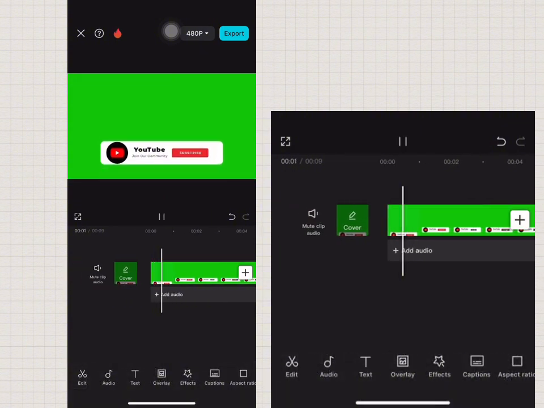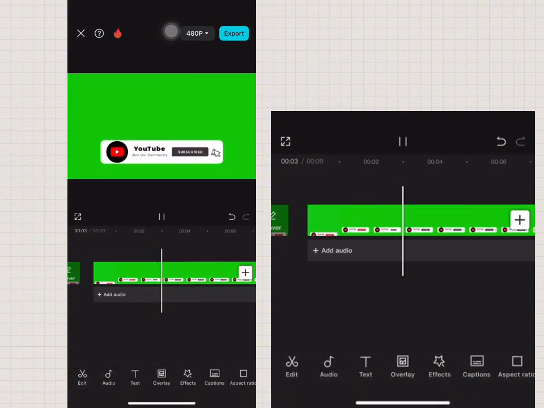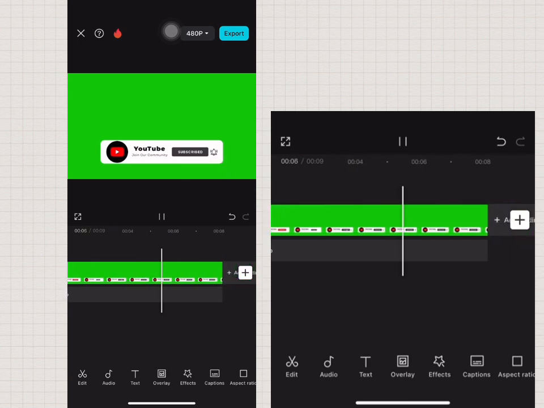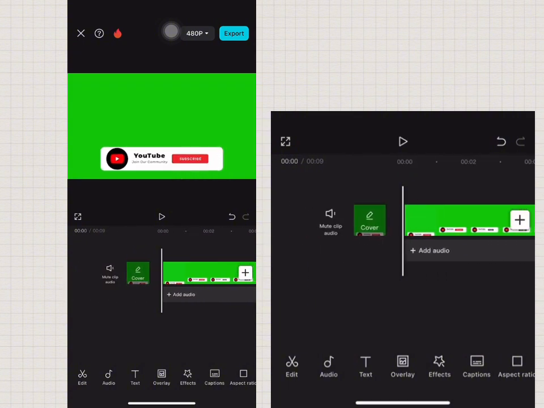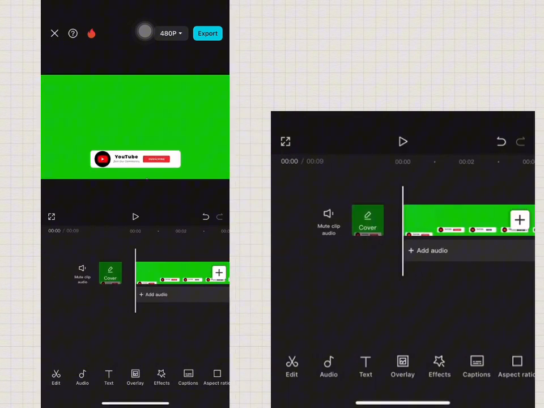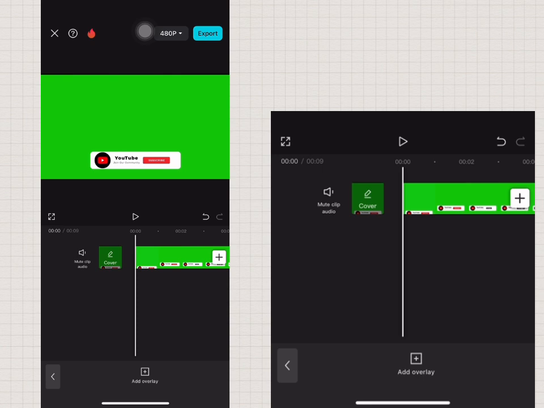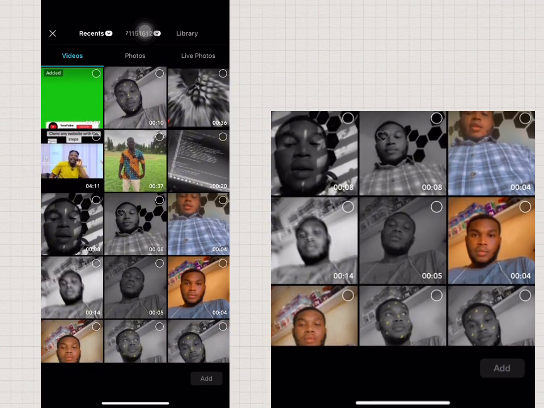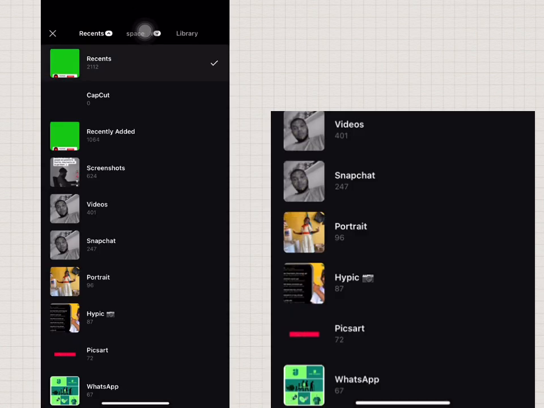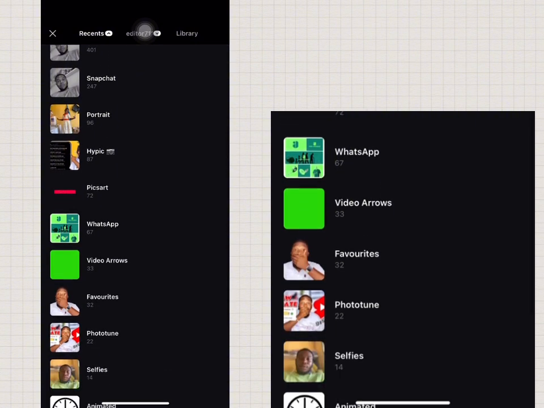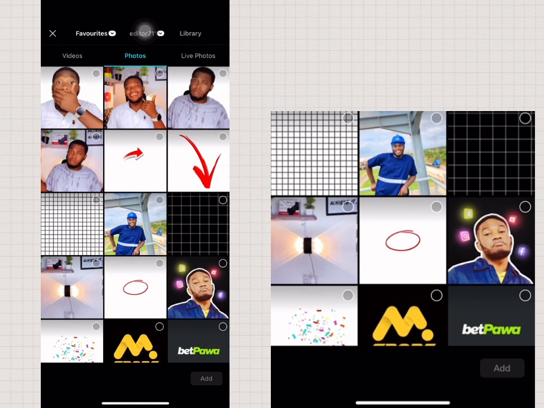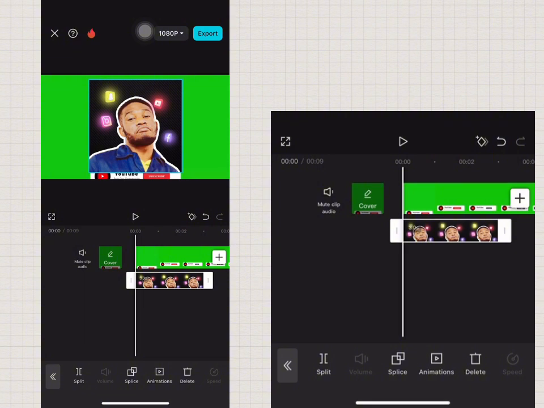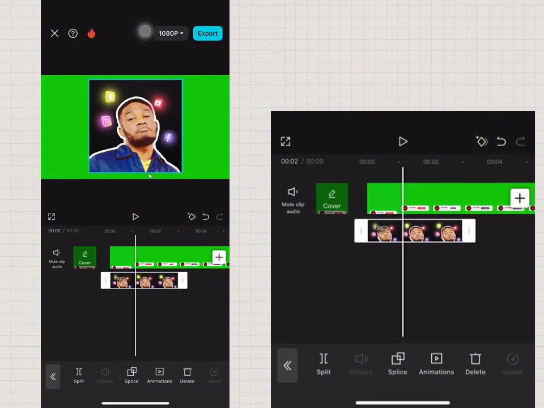It's a green effect video, and we'll have to edit our channel's icon onto this before we upload it onto our videos. So now let's make an overlay of our channel's icon. You add the photo of your channel's icon as an overlay, just like what I'm doing. So this is the icon of my channel. You can see I've imported it.